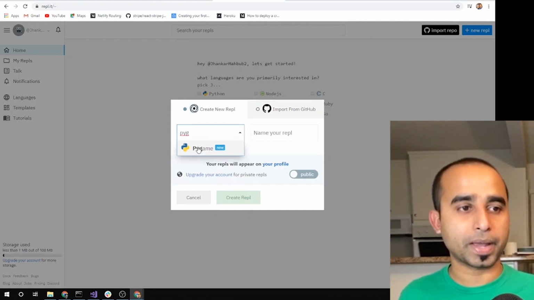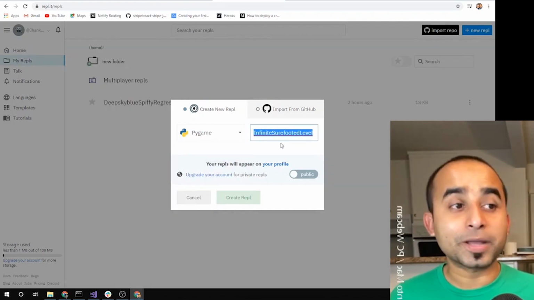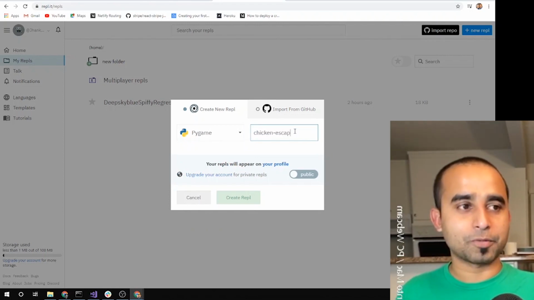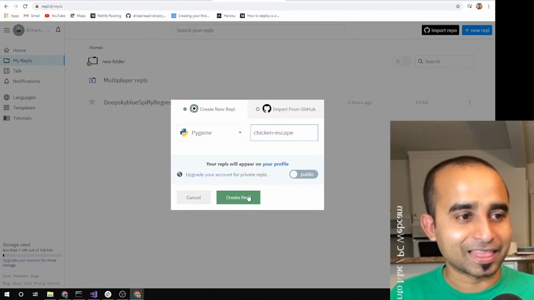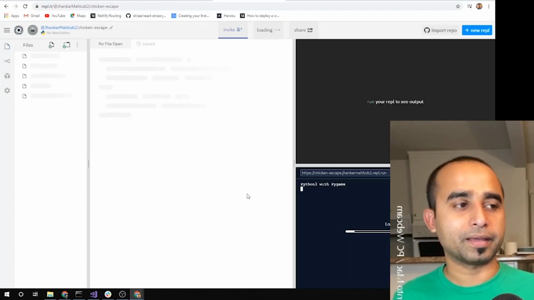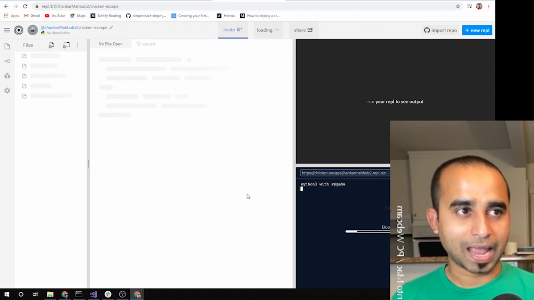So you choose the Pygame, and you can give any name. In my case, I'm giving it a name like chicken escape, because I want to escape from the chicken. Then this will create a place where I can code. And this is the setup.